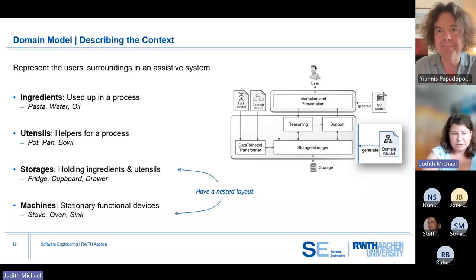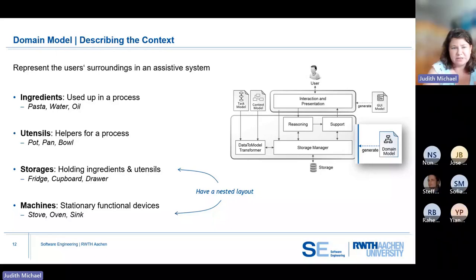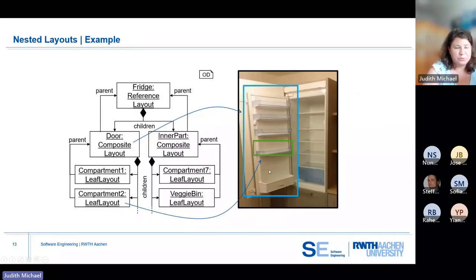If we look a little bit into the models that we have, one of them is the domain model, which allows us to describe the context. Here we have ingredients, utensils, storages, and machines. And one of these areas which might also be very interesting is that the storages and machines are able to have a nested layout, where I can give you an example for that.